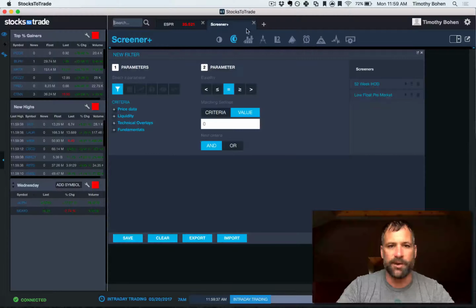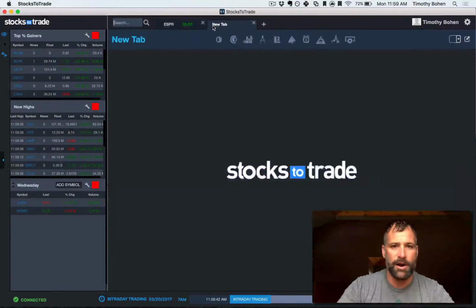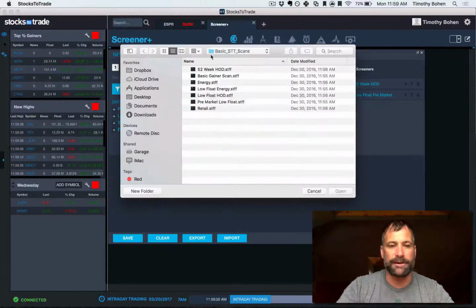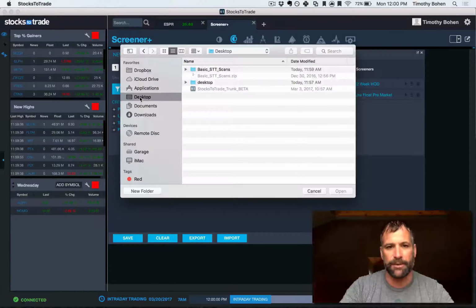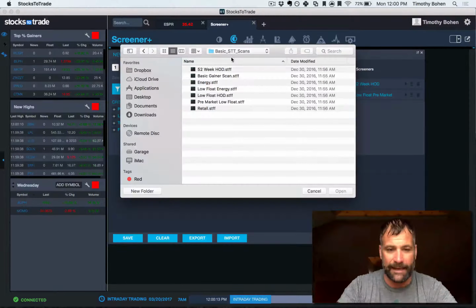Next thing I do is go back to StocksToTrade, go up to the top title bar, open up a new tab, go to screener, and then right here you're going to have import. Once I hit import, I'm going to navigate to my desktop. If you save it to your downloads folder, navigate to the folder where you saved it. I'm doing it on the desktop for ease of use. You'll then see my basic STT scans, the folder that I expanded. Once I double click that, I've got this batch of scanners that I quite frequently email.